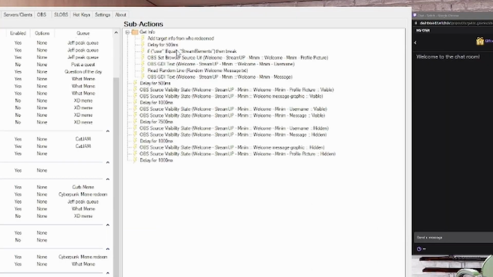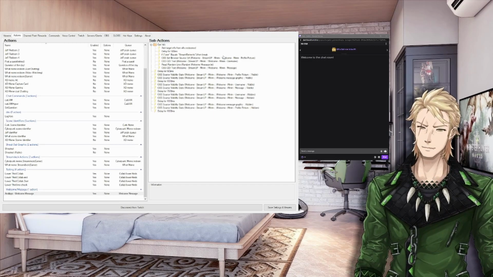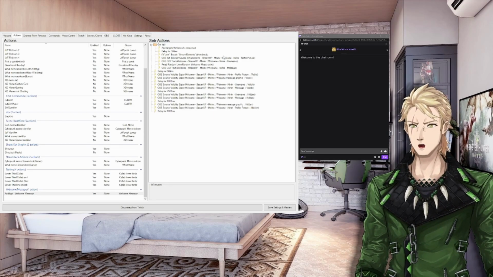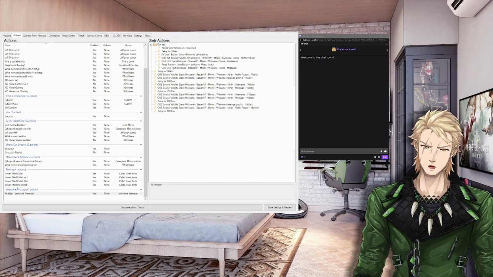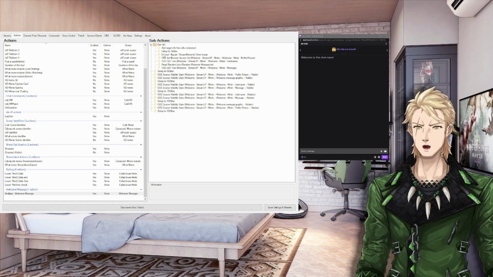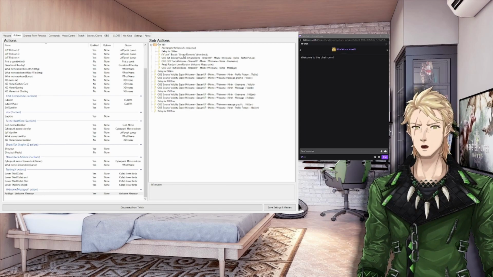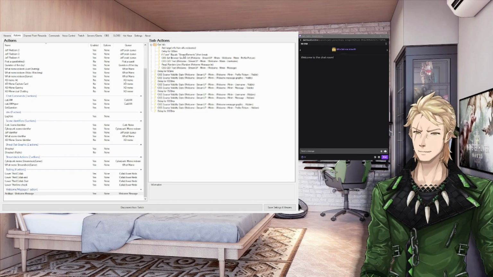I have this if user equals Stream Elements then break. What that does is it makes it so that if Stream Elements has a message, then it won't show Stream Elements up there, because you don't want it to show your bot. You can actually have if-else statements in StreamerBot, and that's particularly helpful when you want to be a little more specific on how something works.